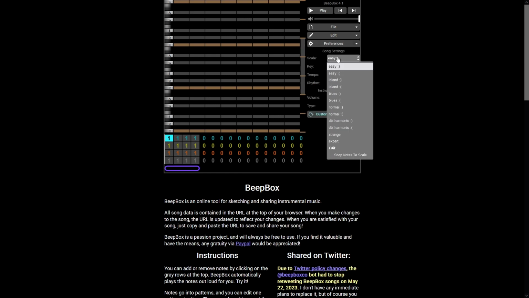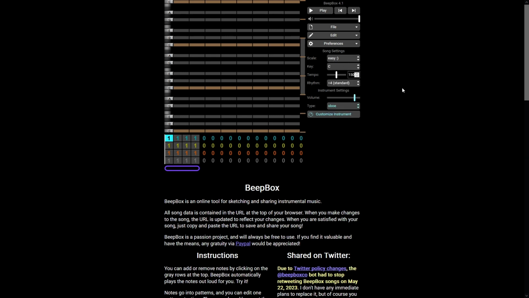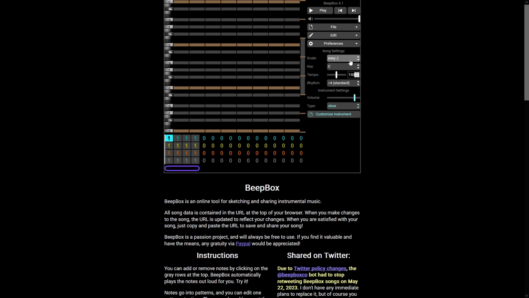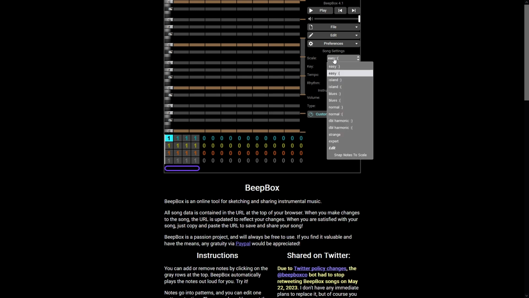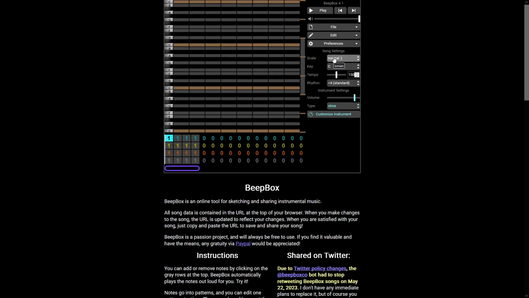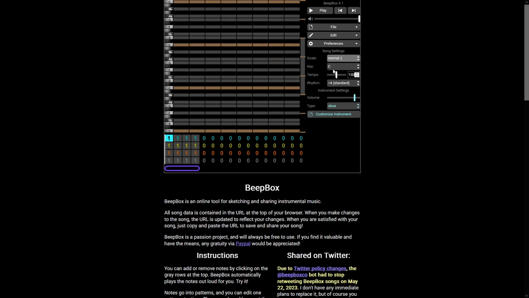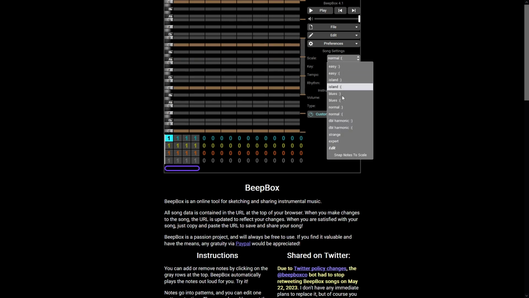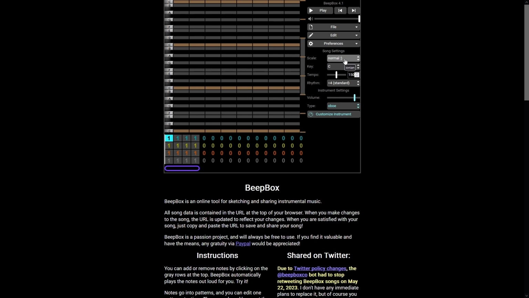So let's take a look at the scale. There's a few different options here. You have easy smiley face, easy frowny face, island, blues, normal, etc. For each of these scales, if you select it and then hover over, you'll get a tooltip. So easy smiley face is pentatonic major, easy frowny face is pentatonic minor, normal is going to be your major and minor scales. So normal frowny face is minor. So I'll pick happy face.